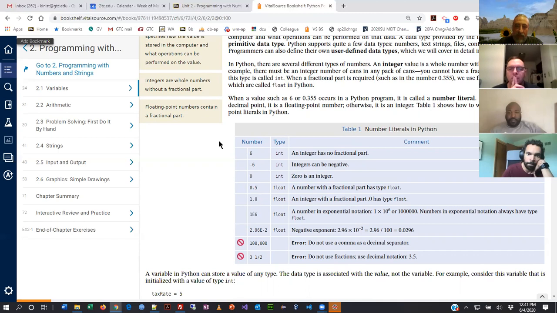Other languages, if I try to put 0.5 into an integer, it would just break. It wouldn't even let you do it. Python just says, oh, you're just switching. Okay, you're good. And that's kind of an interesting flexibility. So anything that has a decimal point, so 0.5, 1.0, and the decimal points can be much larger than that. That's just an example of that.